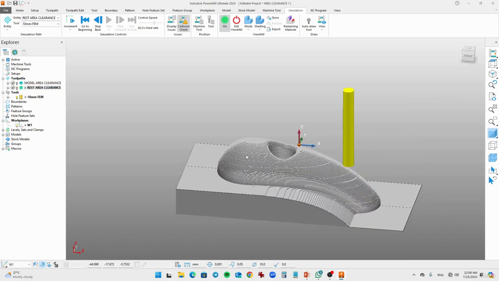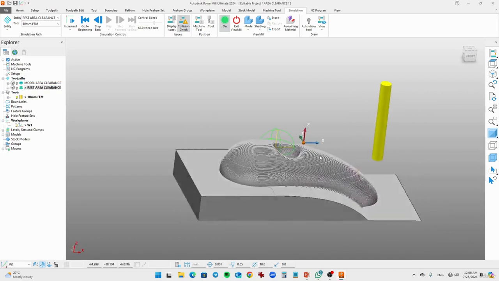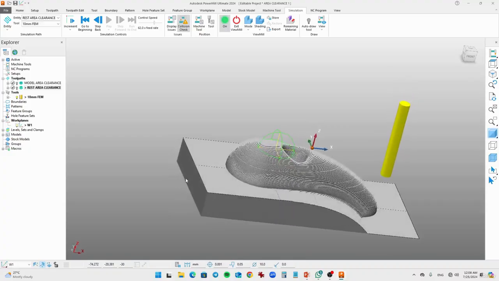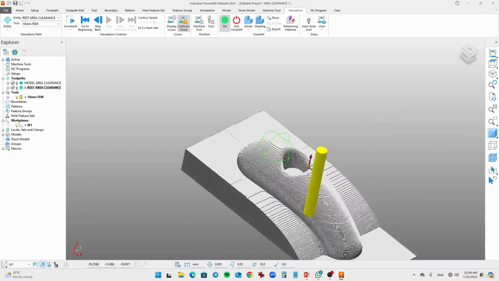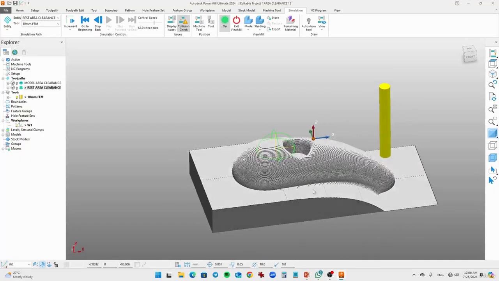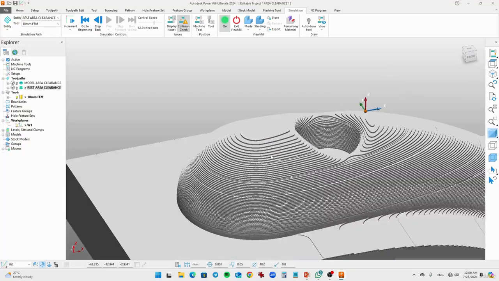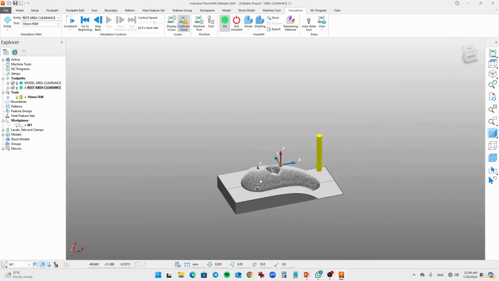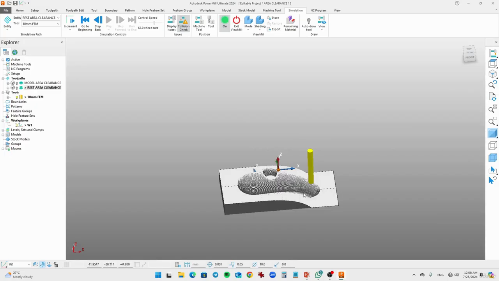So this gives you a near-to-finish look. Okay. So now the next thing you have to do is apply the finishing toolpath strategy to get a finished look. So I hope you like this video and you know how to apply the rest area clearance.